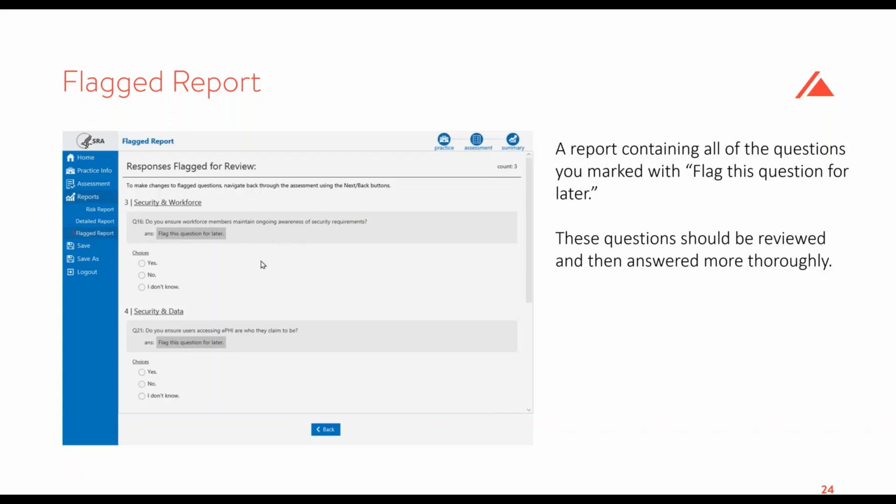And so if you want to make an actual selection for this question, you're going to need to go back into the assessment to get to this question and make that change. So that means using the left navigation panel to click the assessment item. You have to go back to section 3. You have to go to question 16, and then you make your selection from there. And once you've done that, that question should disappear from this report.